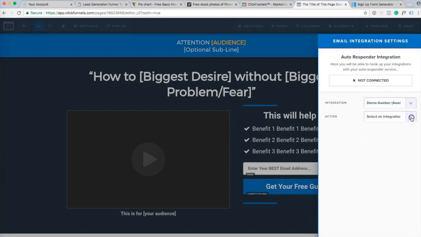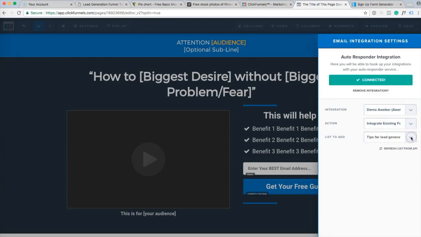And then the action, we want to integrate with an existing form, because remember we made a form. And then the list that we're going to add is this one that we created, Tips for Lead Generation.